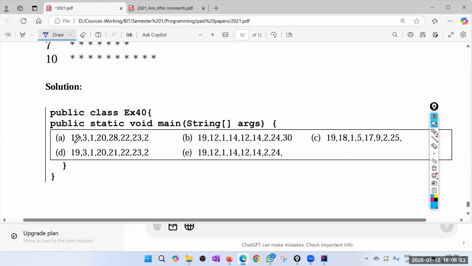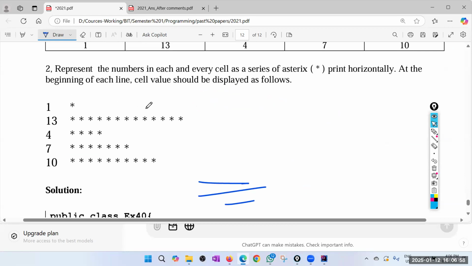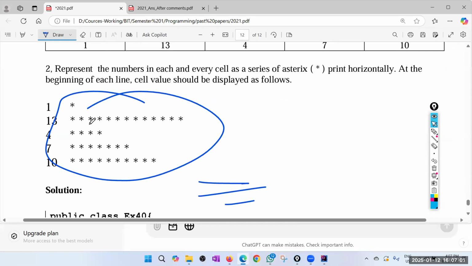So you write down these lines line by line and see, when you execute that, are you going to get this output, right?